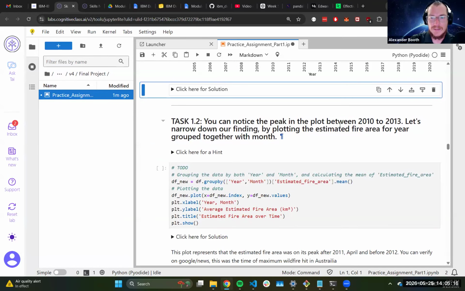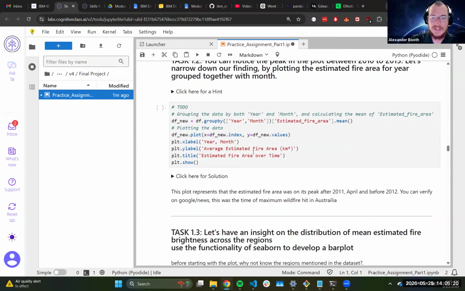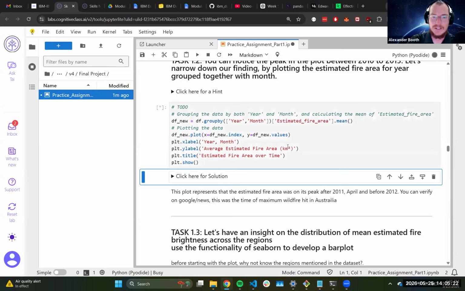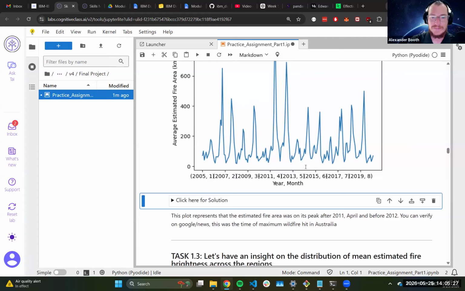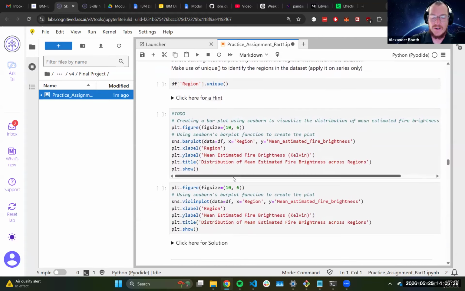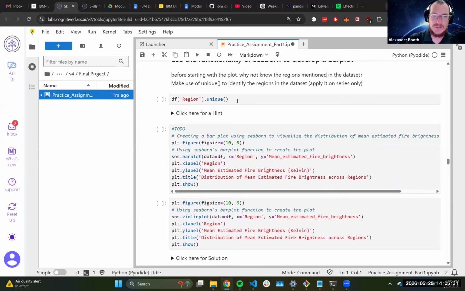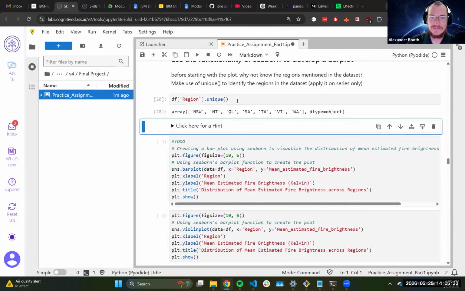We notice the peak in the plot is between 2010 and 2013. Let's just look at those specific time zones. And again, we're looking at this by month between that area. And these are all just static. These are also exploratory data visualizations.